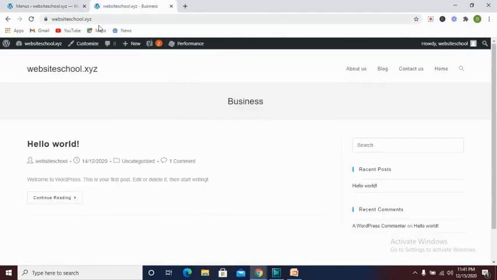Then go back to the website and click on refresh. So basically you see the changes have taken place. So this is how you can add your menu bar on your website, your WordPress website.